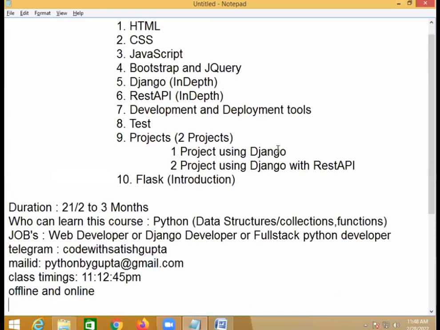Yes, Nareshit has a placement cell. If any jobs are there, they'll post it. Now this class is in both modes, offline as well as online.